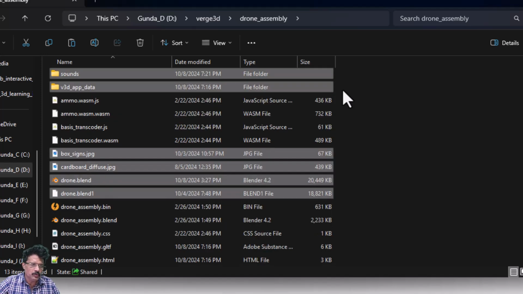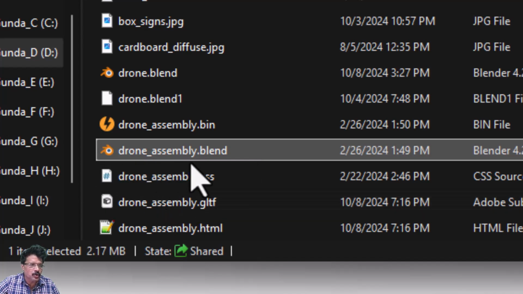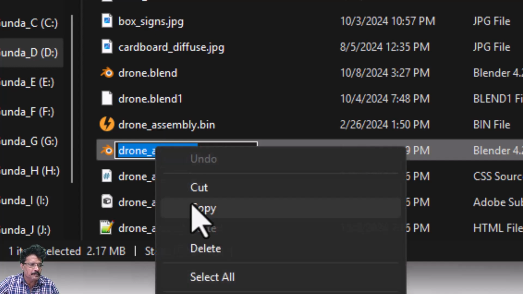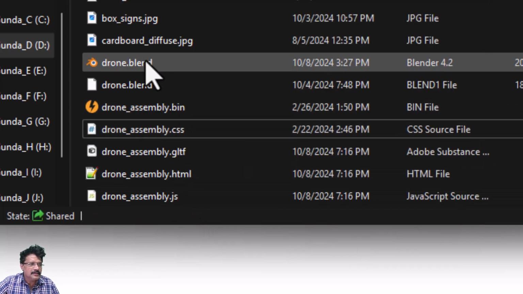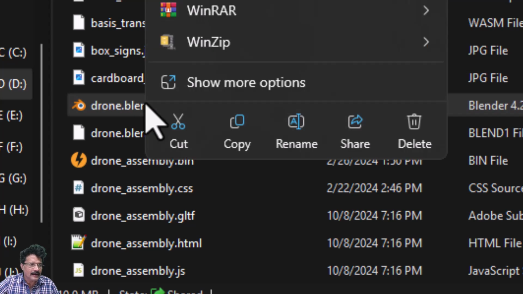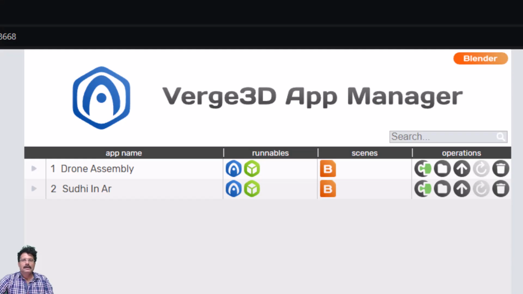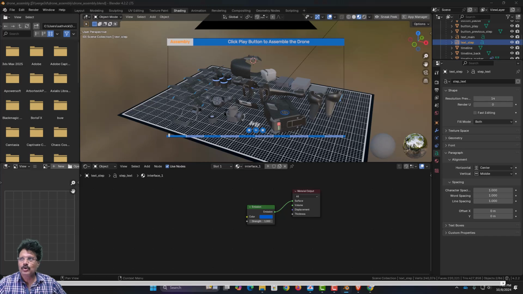Now the only thing you have to do is, by default Works 3D has created a blend file here called Drone_Assembly.blend. Now right click on this and choose rename and copy this name and then select this file and delete it. Now select the copied Drone.blend file, right click and choose rename and now press Ctrl V and paste the name. Now come into your Works 3D app manager and click on this Blender icon. This newly copied Drone_Assembly file is going to open in your Blender.